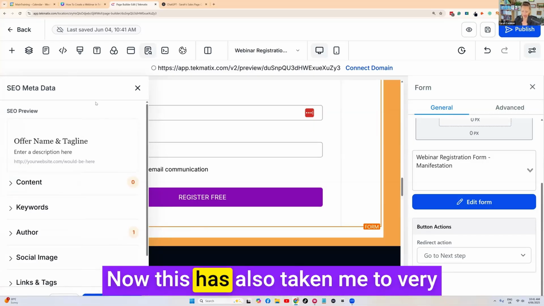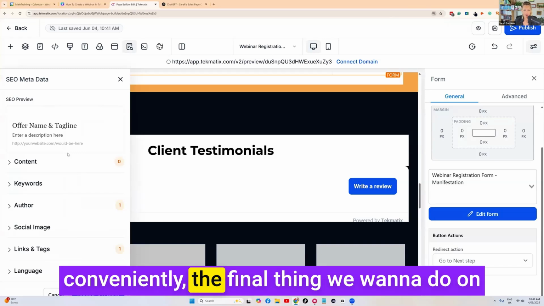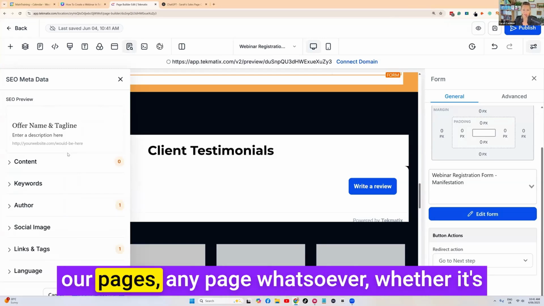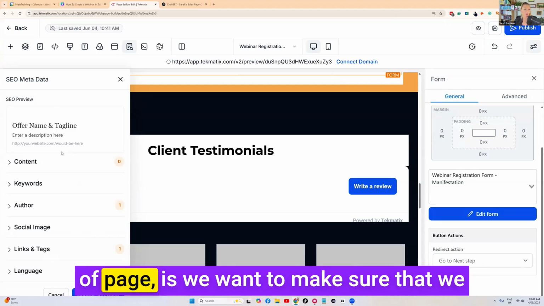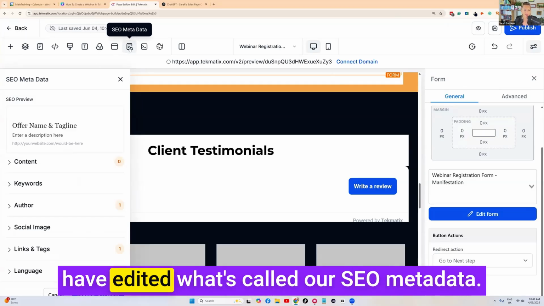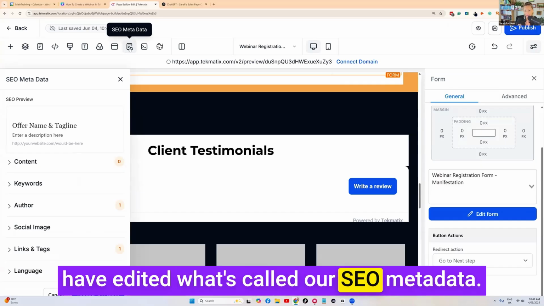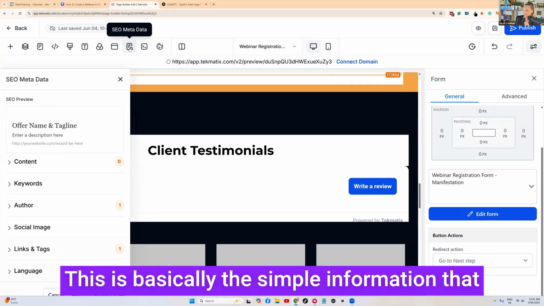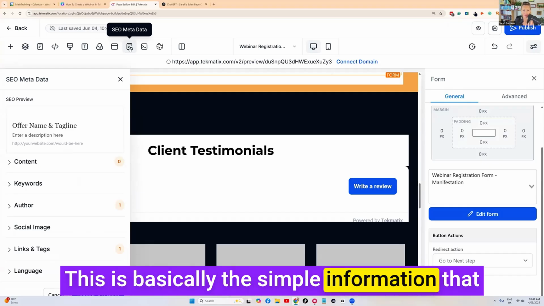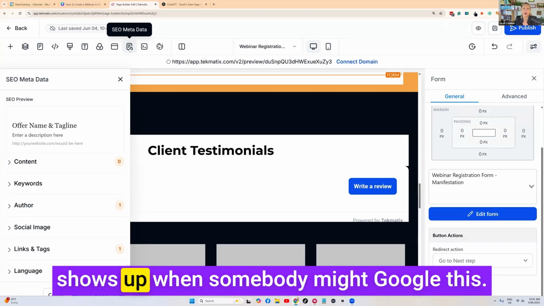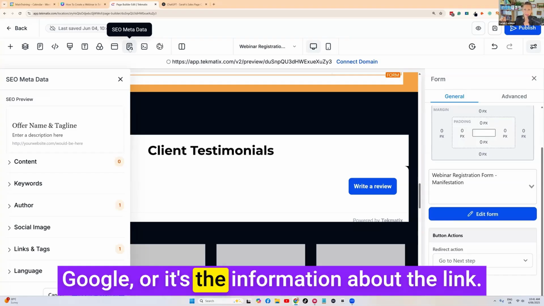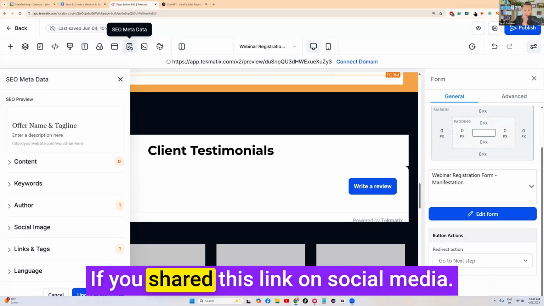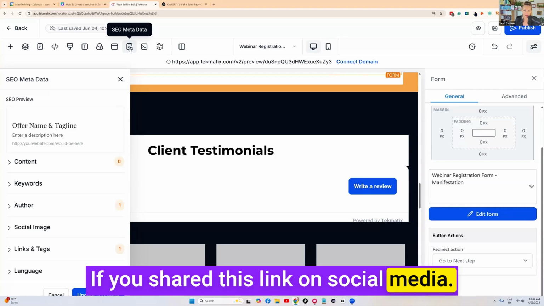Nice. Now, this has also taken me very conveniently to the final thing we want to do on our pages. Any page whatsoever, whether it's a website page, a funnel page, or any kind of page, we want to make sure that we have edited what's called our SEO metadata. What does that mean? This is basically the simple information that shows up when somebody might Google this. It's just the name of the page that shows up on Google, or it's the information about the link if you shared this link on social media.